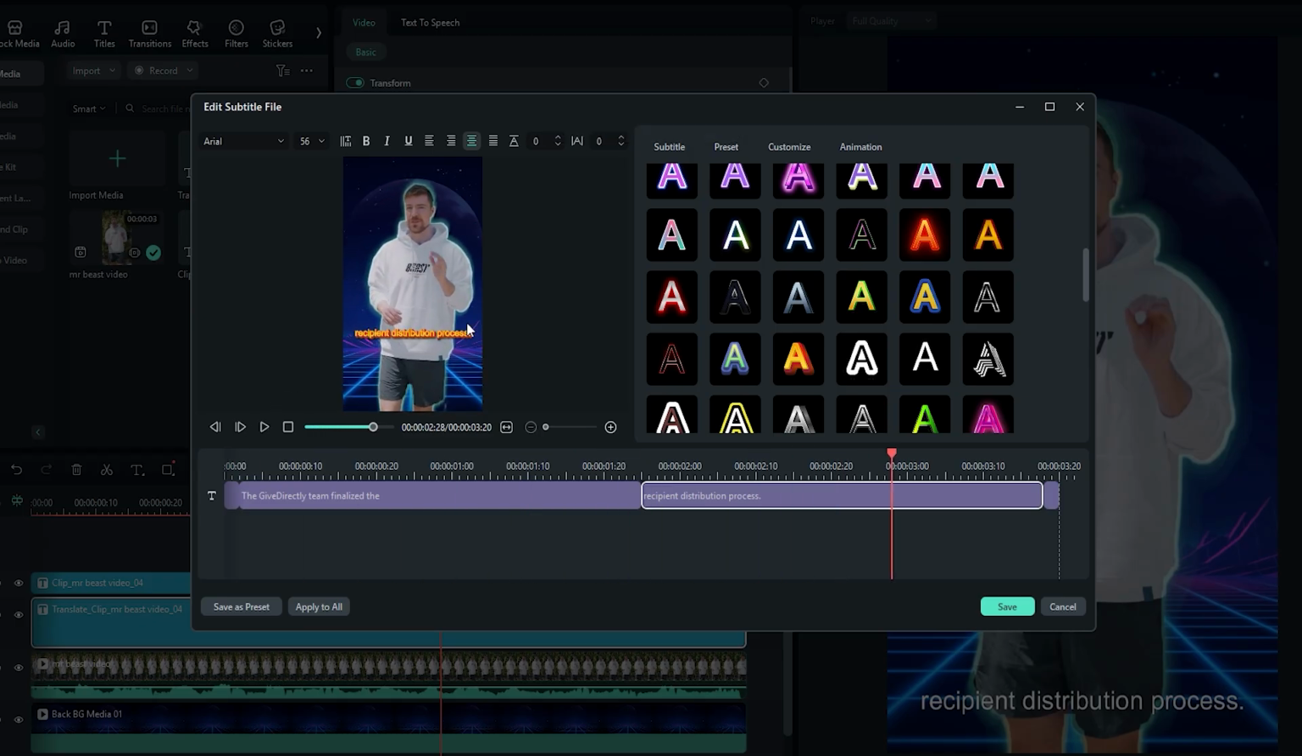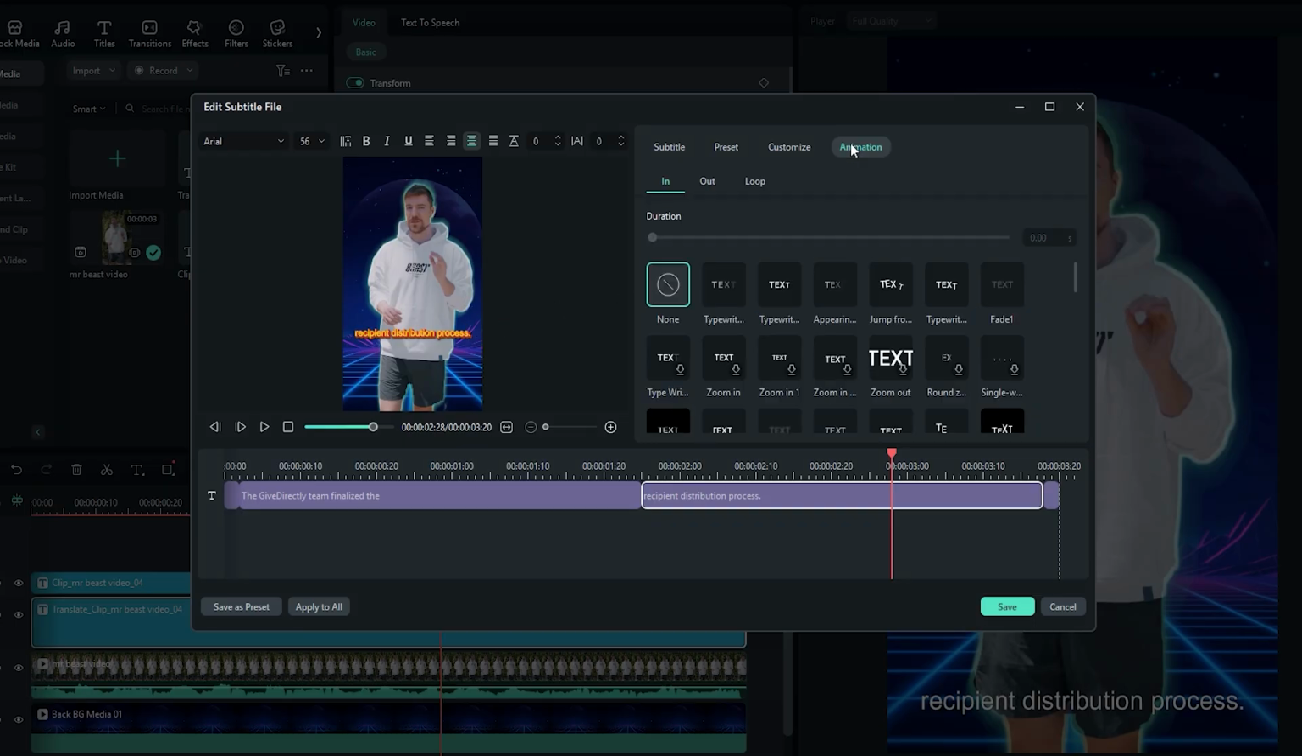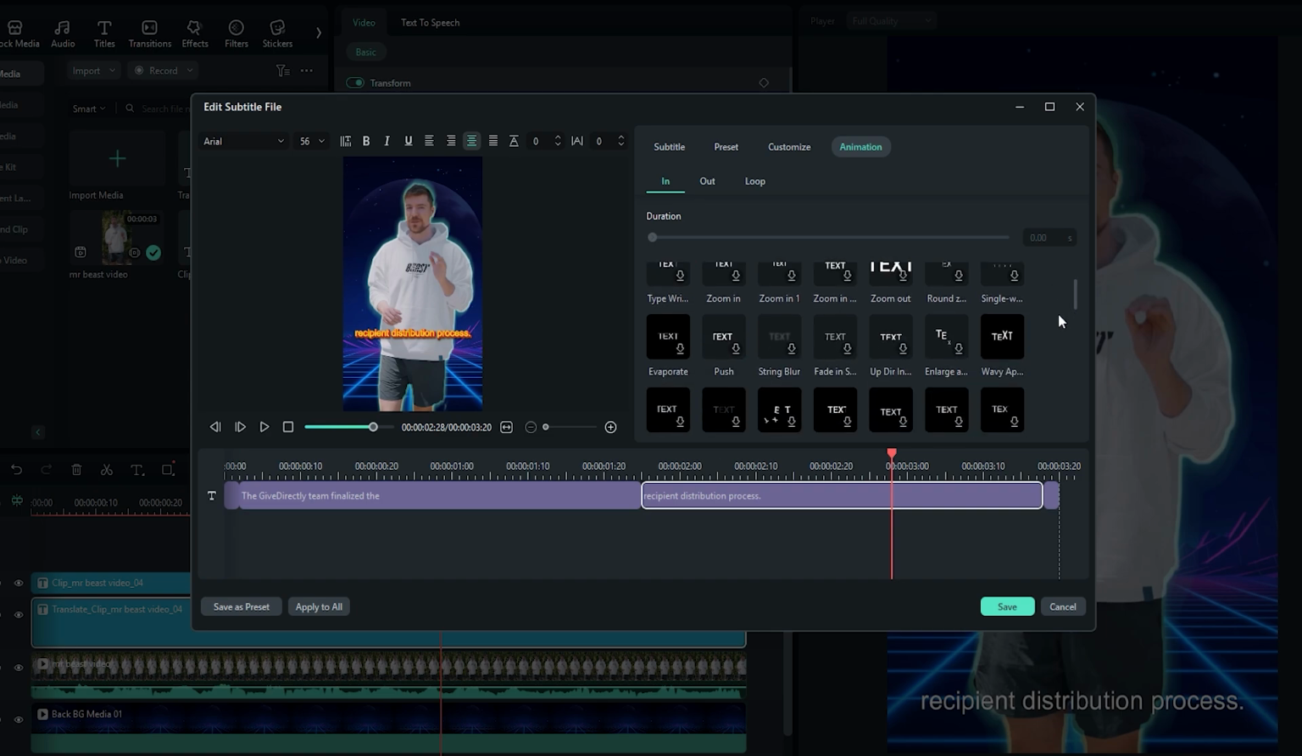Now let's apply some animation to make the captions more interesting for viewers. To add animation, go to the animation tab and hover your mouse over the animation options to preview them. Choose the animation you wanna apply to your captions. For example, you can try the wave appearance by clicking on it.